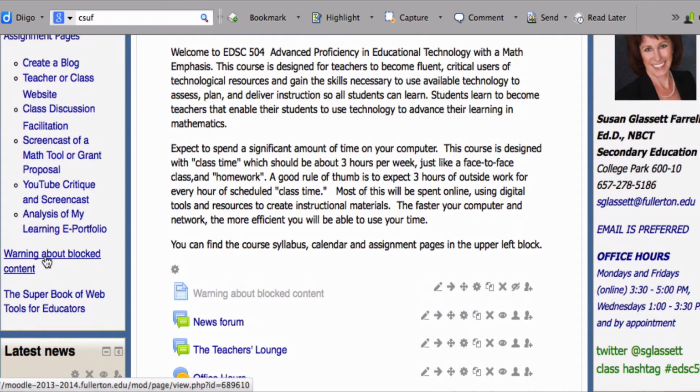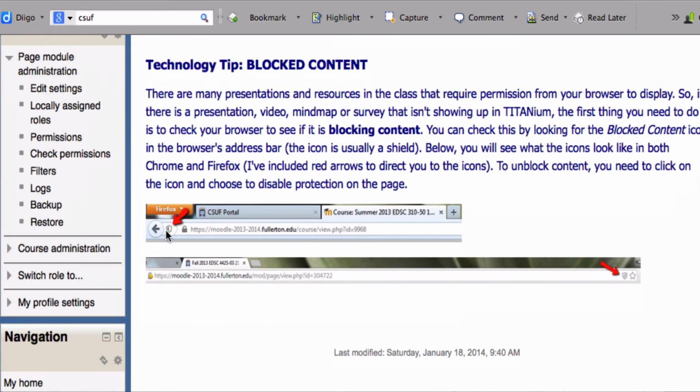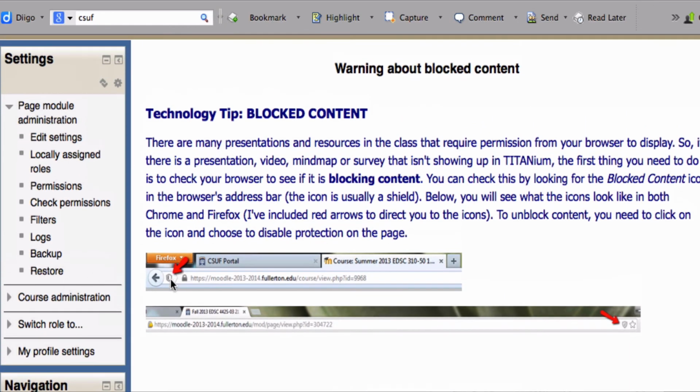And so right here is a page that goes through what to look for and actually has a picture of what you might see on Firefox or Chrome. On Firefox, you'll see a warning at this side of the top of the browser, and you just click that and say allow content, don't block content from this site. And you have to do the same thing on Chrome, over there. So please, I guarantee you that VoiceThread and Intel might be blocked the first time you're using them on your Titanium site in your browser, and you will have to unblock them.